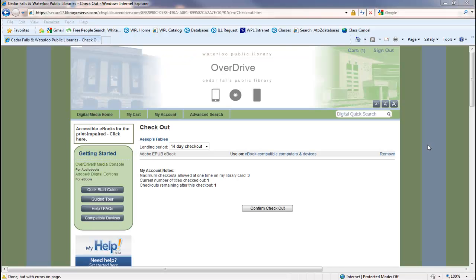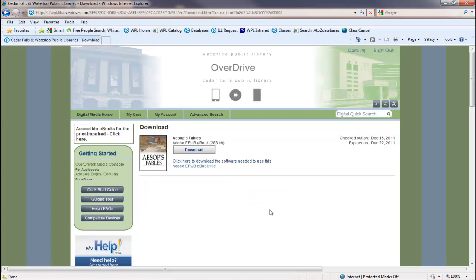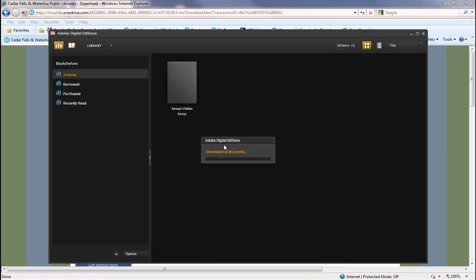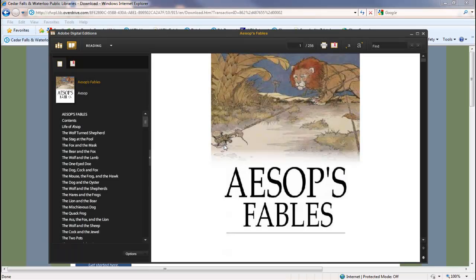And once you've logged on, you now have the option to change your lending period from 14-day to 7-day checkout if you would like. And then just go ahead and click Confirm Checkout. And then here you have the option to download. So just go ahead and click Download. And then it asks you if you want to open or save the file. You just go ahead and click Open. And now you have your book in Adobe Digital Editions.